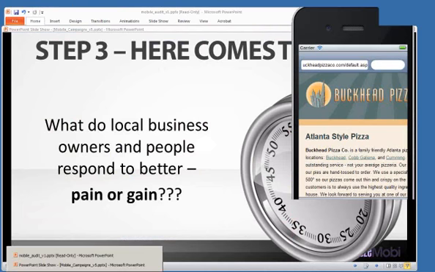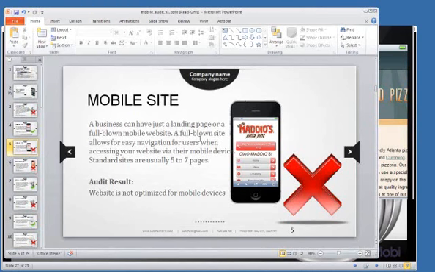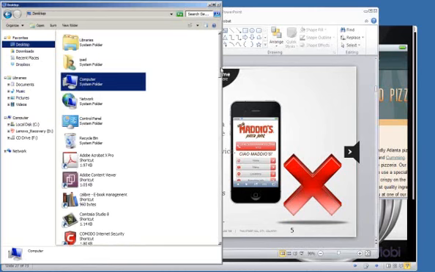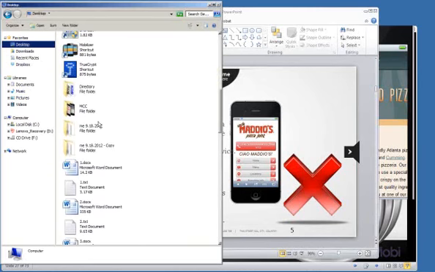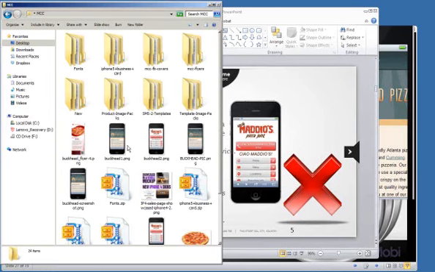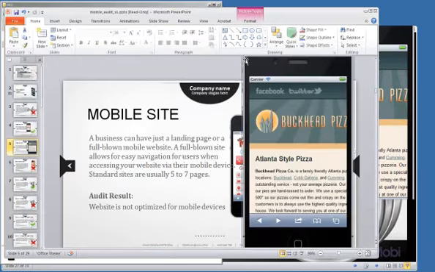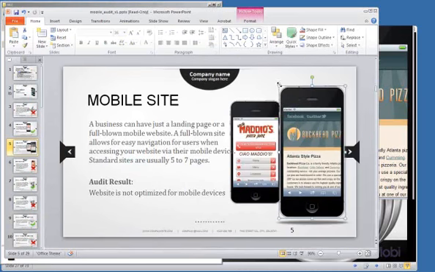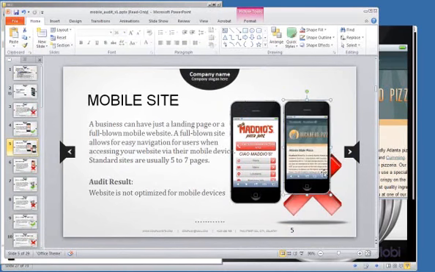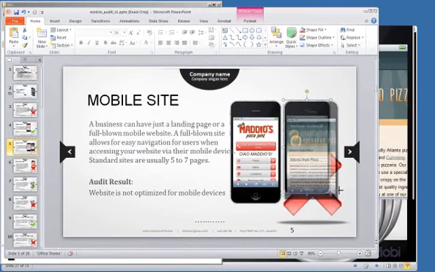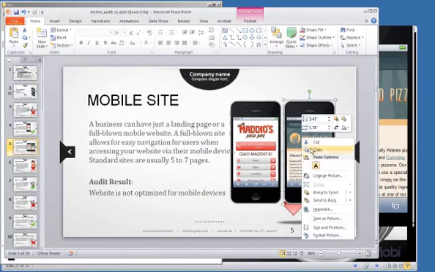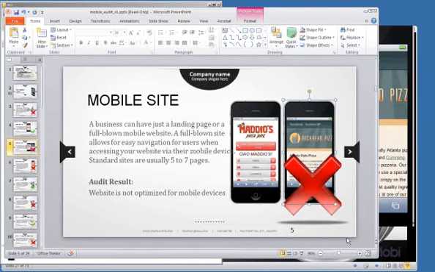And then I'm going to open up my audit presentation, and I'm just going to drag and drop that in there so that I can compare the two. All right, where is our Buckhead? Cool. Right here. Let's resize that. All right, we got our side-by-side here. Let's send it to back.